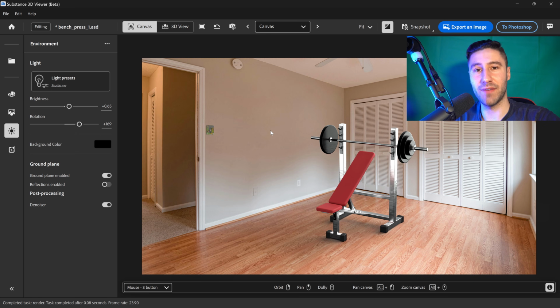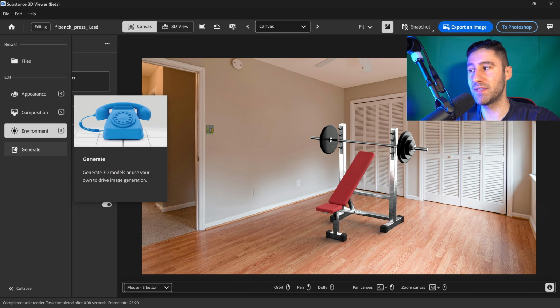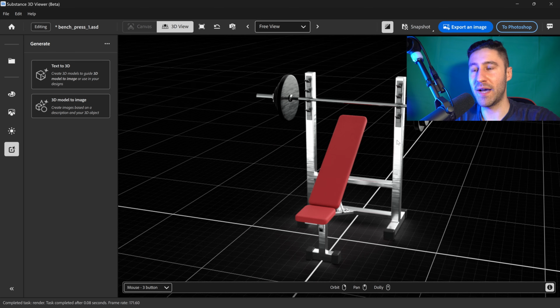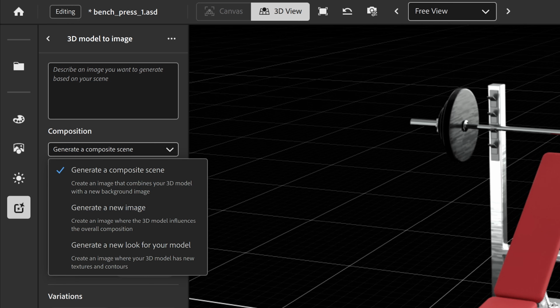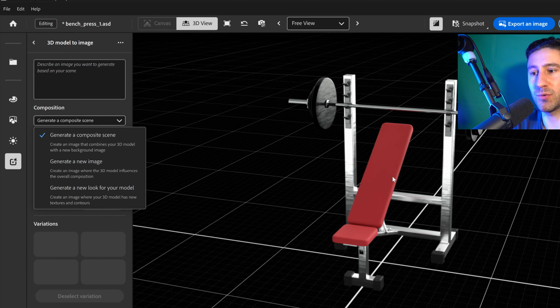And the new feature that they've added to this is that you can use generative AI to match this to a whole new background. So let's say, for example, you wanted to completely transform and add in a background that you've never seen before, or you just want to describe the actual environment. If you select the 3D model to image, this will now give you 3 different options. You can either generate a complete new scene, you can create a new image, or you can match your generative fill results to your actual selection.